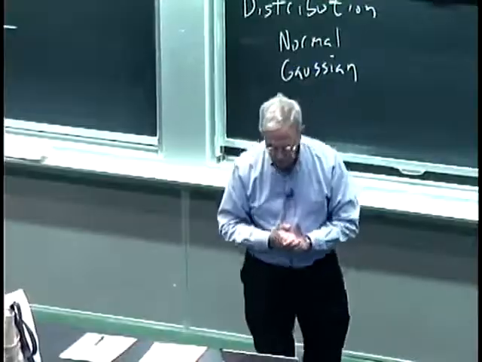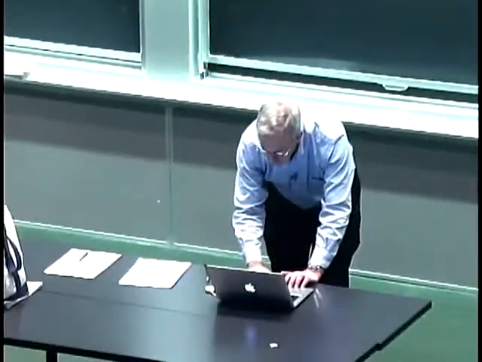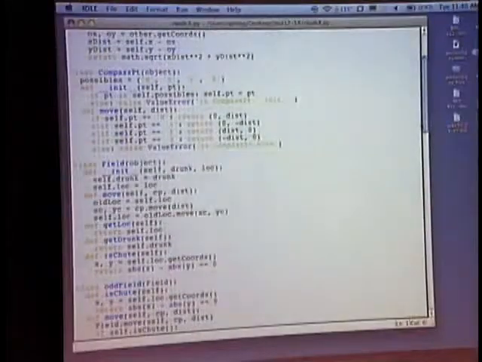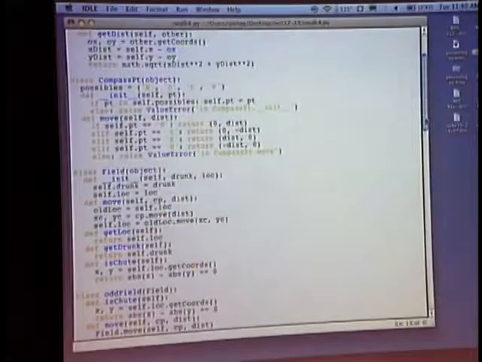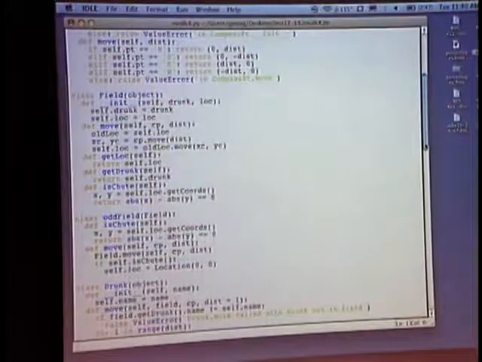So let's go and change the field. So I'm going to have the field I had before, plus this thing called an odd field.